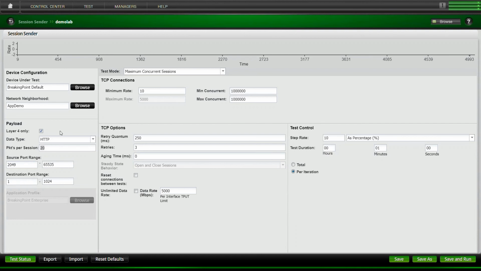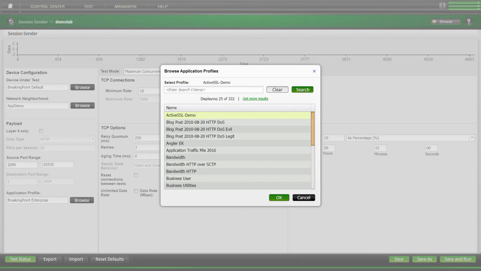Now, if you don't want to use some basic layer 4 headers, but you want to create some unique traffic during this test, unclick this, and then you get to choose what application profile do you want to use. So this is the big difference in between an RFC test and the Session Sender Lab, is that you can easily send out unique application flows or traffic.